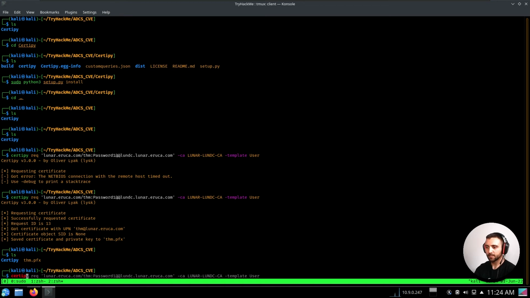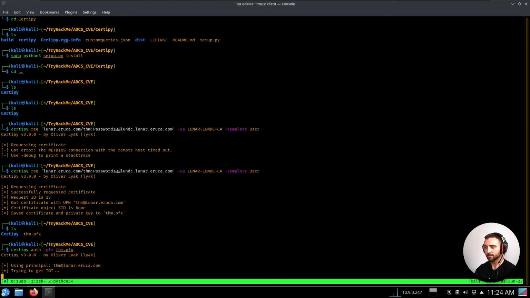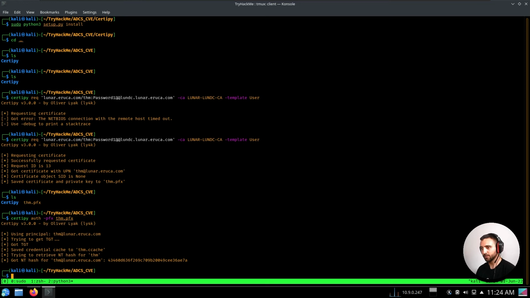So we can try certify auth, and what was the syntax? I need to specify the pfx format and then thm.pfx. Maybe that's all it is. Maybe that's it, yeah. So it's trying to get the TGT, but keep in mind that now we are trying to get the TGT and authenticate for that user we requested the certificate for. To bypass that and to actually perform the CVE, we need to actually log in and install a new computer and then change it. So we have the NT hash, so it automatically tries to display the NT hash. So let's proceed to the exploitation, and let's just go ahead and create a new machine.